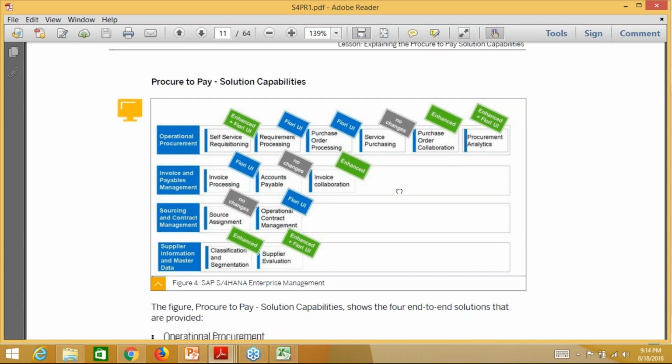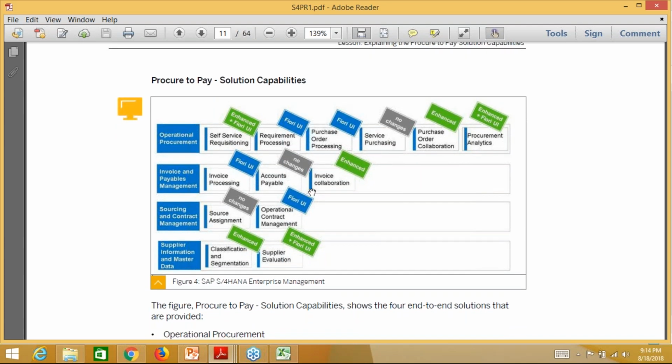For invoice payable and invoice collaboration, we now have fully automated invoices. No need to manually reprocess, clear, or pay those items. The vendor is cleared automatically and then payable to the vendor account.